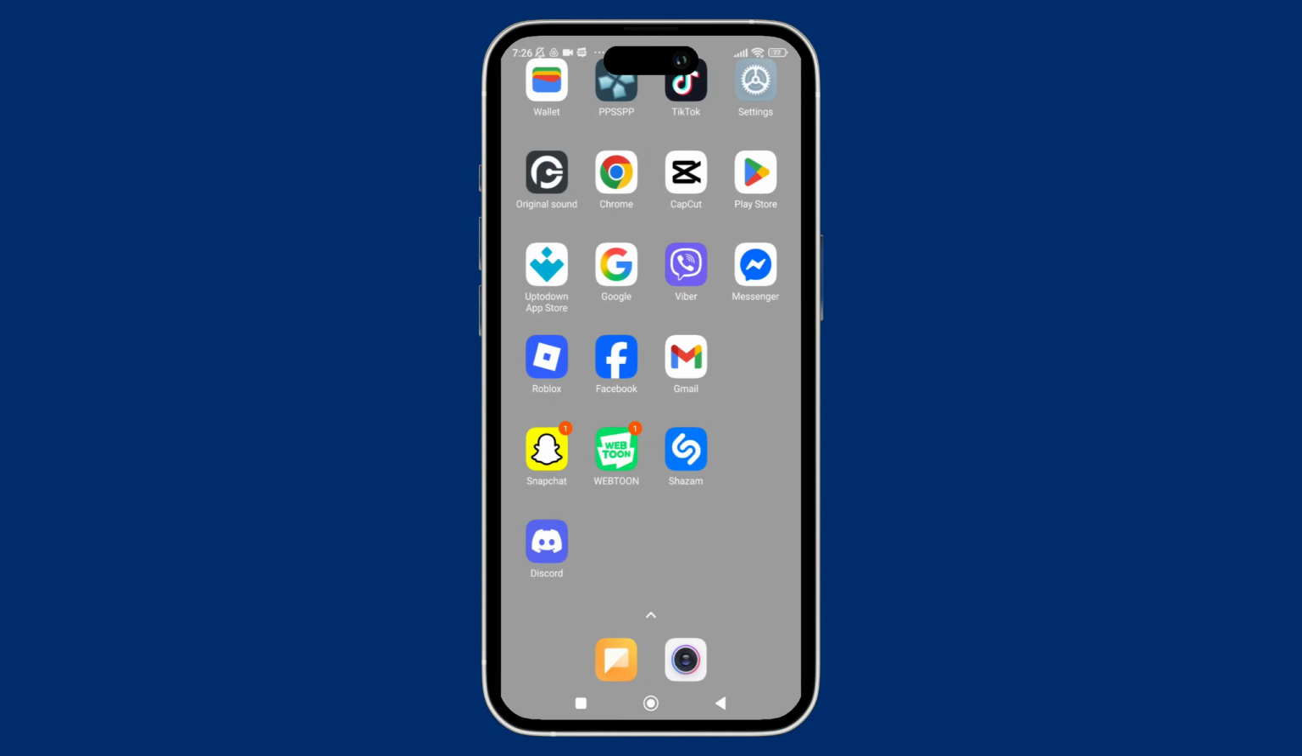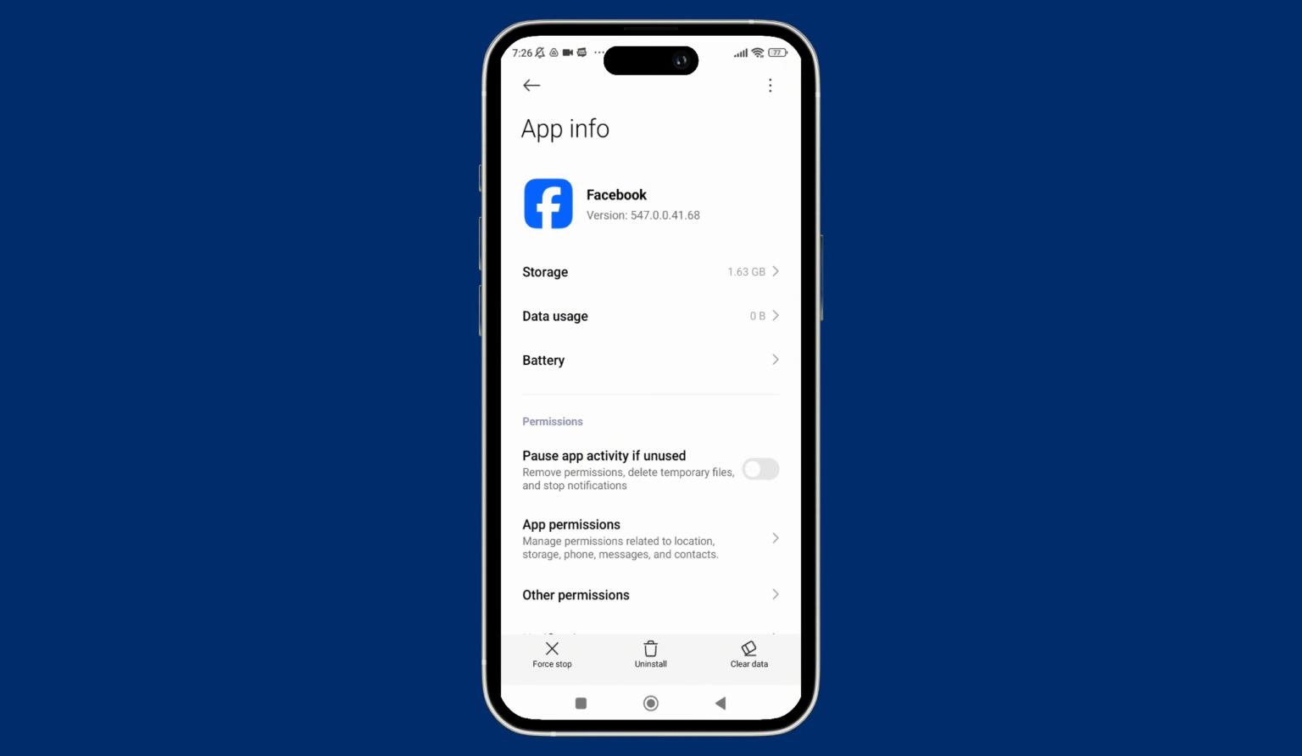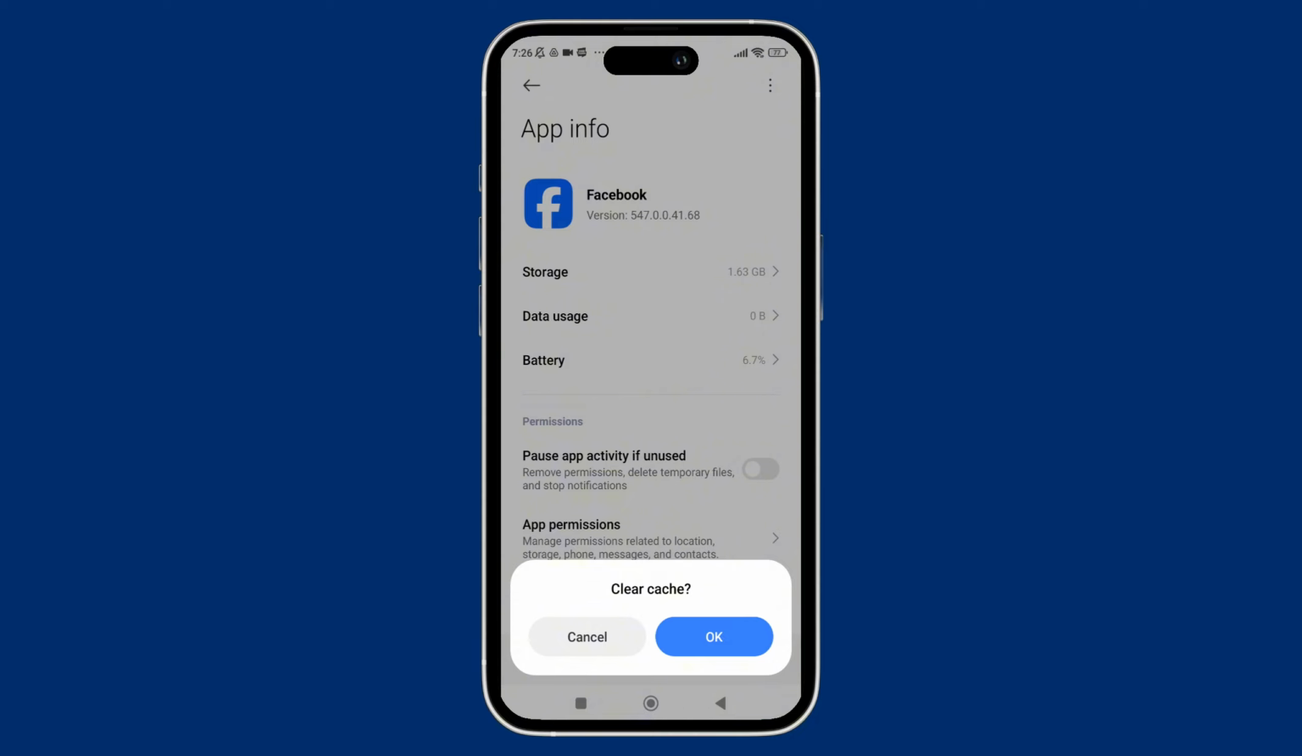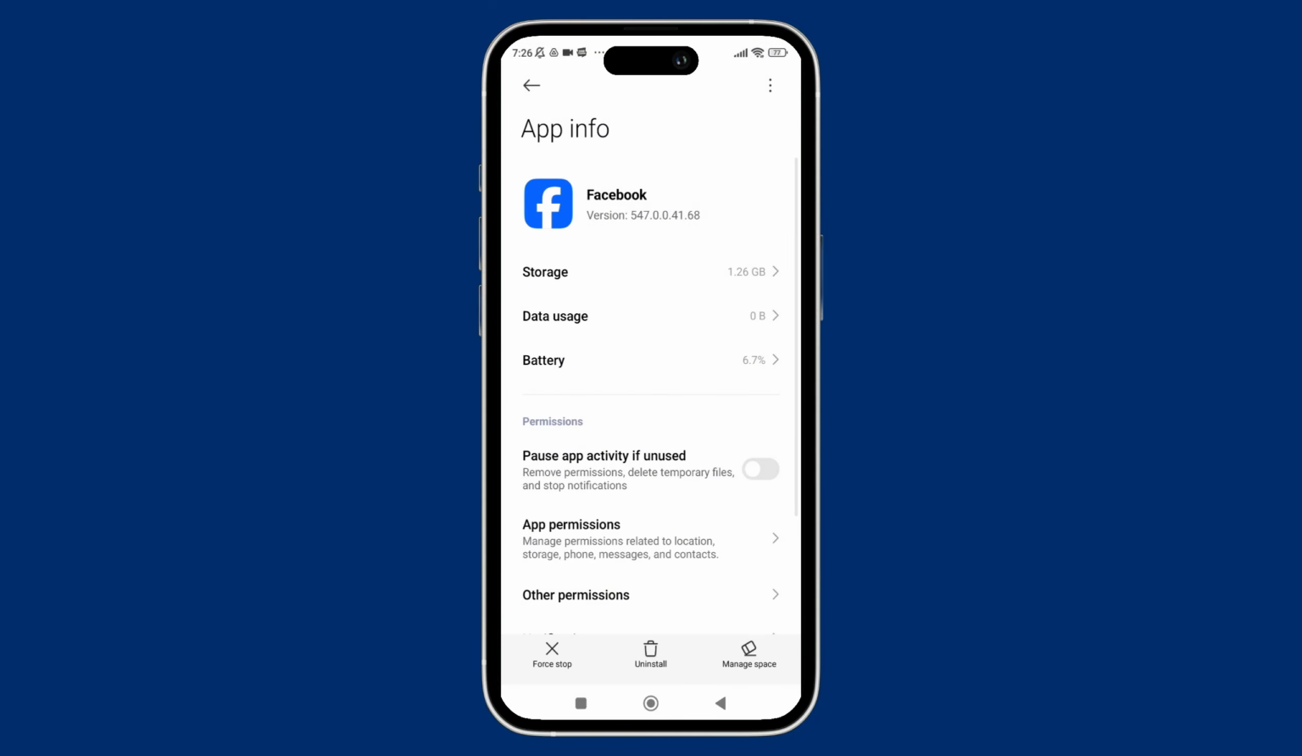And with that, if you want to clear cache, then just long press on the Facebook app icon, and from the pop-up menu just tap on app info. And once you are inside the app settings, just tap on the clear data option, which can be seen in the bottom right corner of the screen. And from the pop-up menu just tap on clear cache and confirm it by tapping on OK.